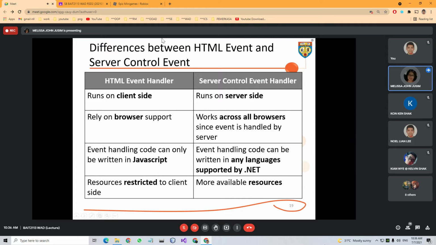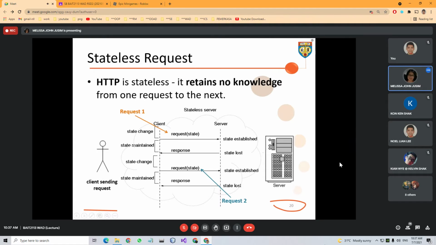On the other hand, the direct opposite, a server control event handler runs on the server side. It works across all browsers. The reason is that the event is handled by the server, and the event handling code can be written in any languages supported by .NET. For our example, it would be C#. So we have more available resources that we can use in our code. Now, let me show you one more time. What do we have?